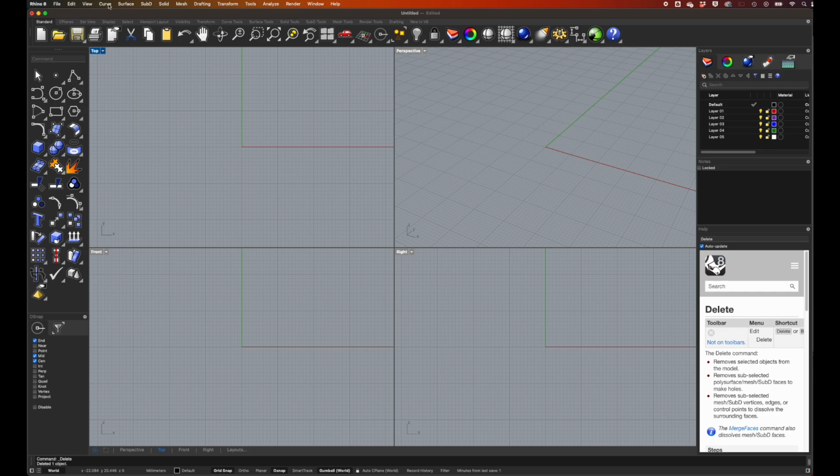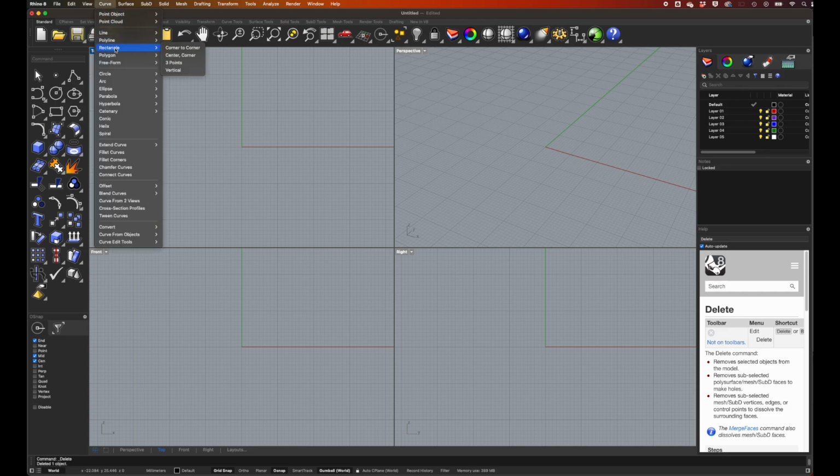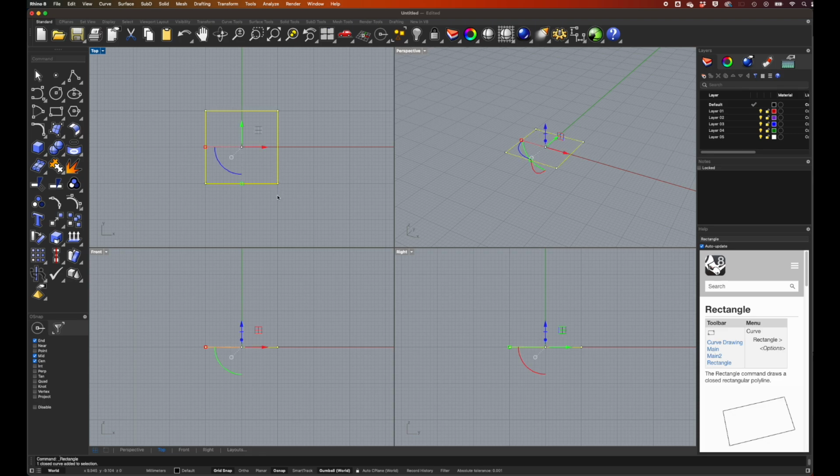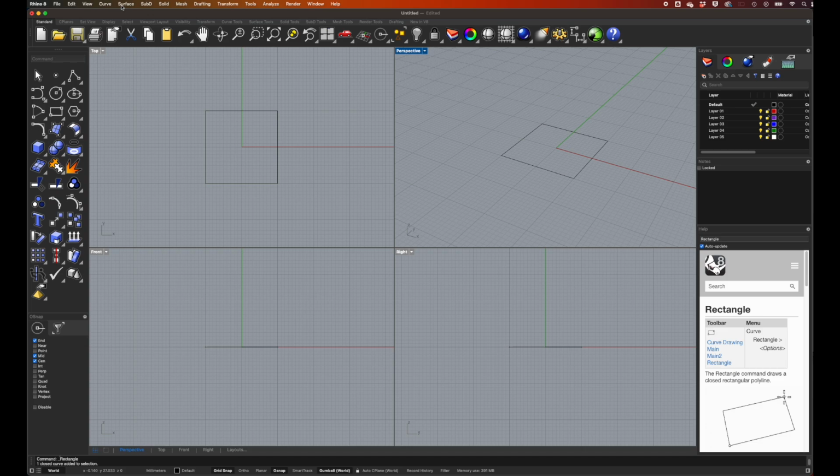Another way to go about this under the curve menu is to use the rectangle command, corner to corner. Start by laying down a point and moving across to your second point. Both of those are the same closed curve.